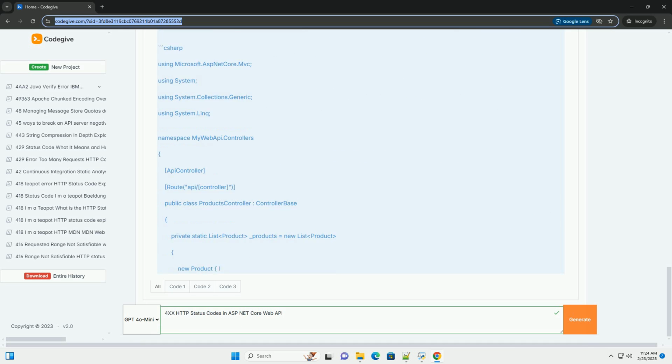6. Rate limiting middleware. Example. To use this, register IMemoryCache in Program.cs, and then add the middleware to the pipeline. 7. Custom error response format. Example. Use this error response in your custom exception handling middleware.